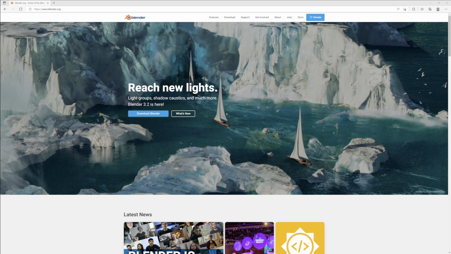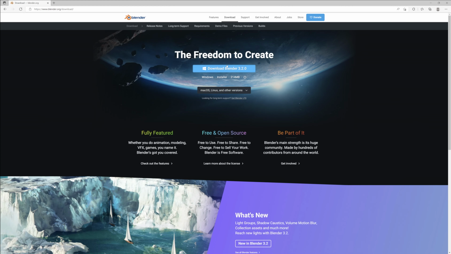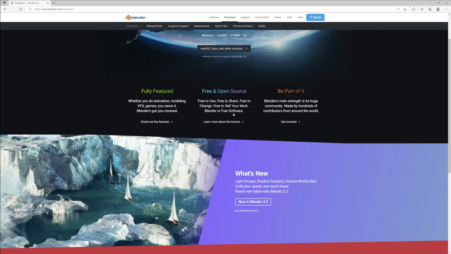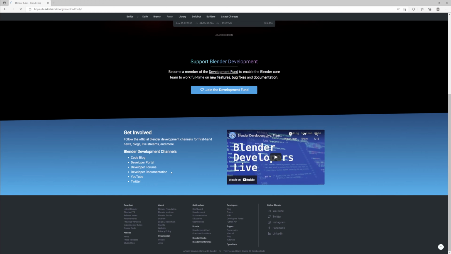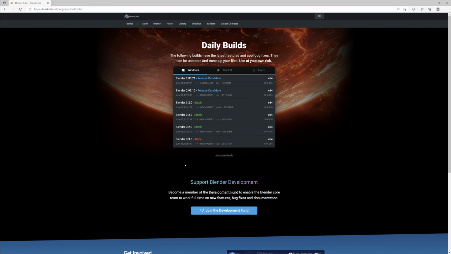So if you don't have Blender, you need to go to blender.org and press this download button. And here you can download the newest version of Blender, and if you feel experimental you can scroll down and press this button, and here you see the alpha and beta versions. At the moment we don't have any beta versions, but we have 3.3 alpha.